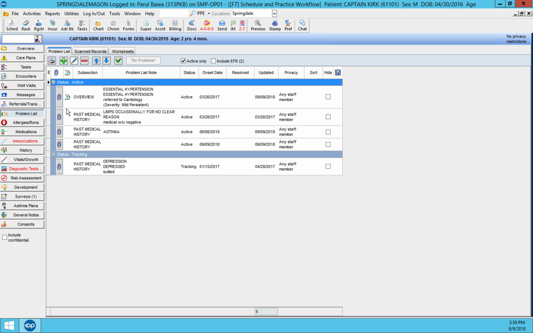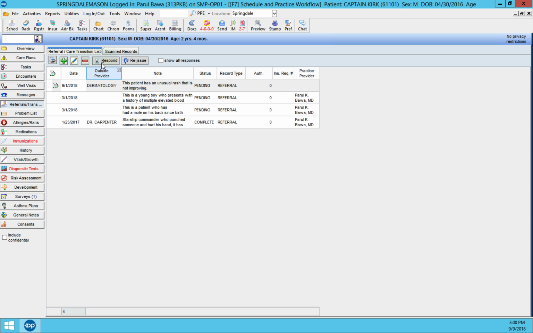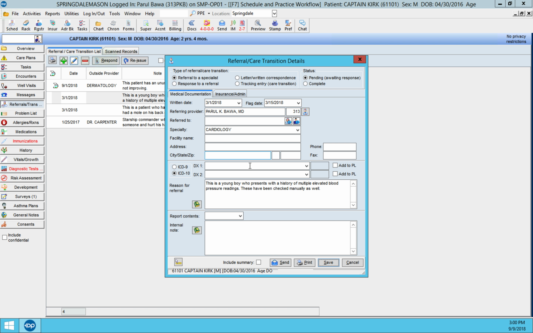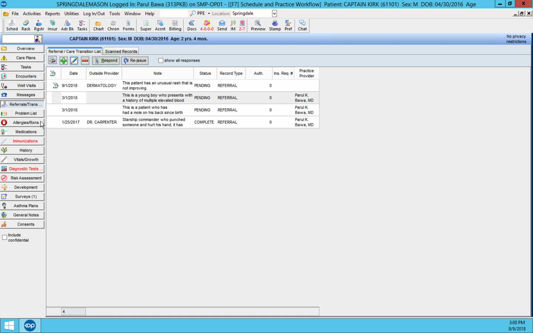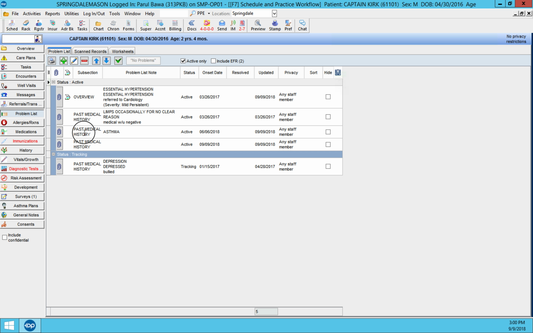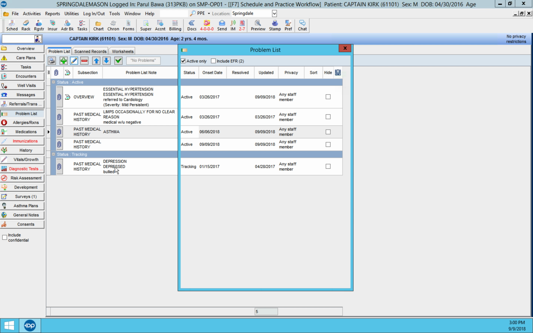So when you're doing a referral, make sure the referred to box is filled in. And when you're entering a problem on the problem list, make sure that you're entering something in the notes field.